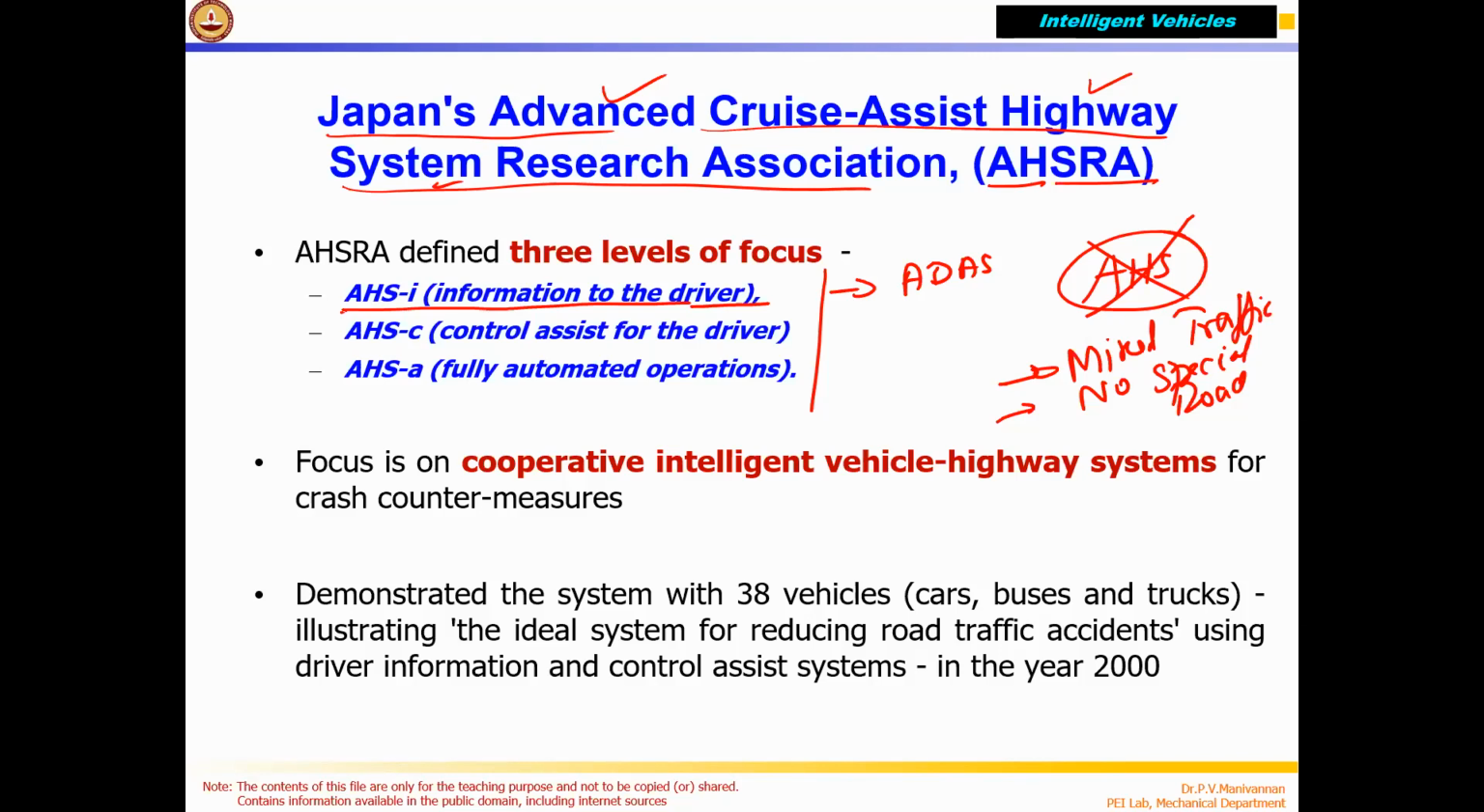That reduces the number of accidents. Suppose your driver is not alert, not attentive, looking here and there while driving. The sensor will detect this and may warn the driver in advance so that he can take action. That is good, correct? So the next one is AHI, that's what they call it. I means information to the driver.